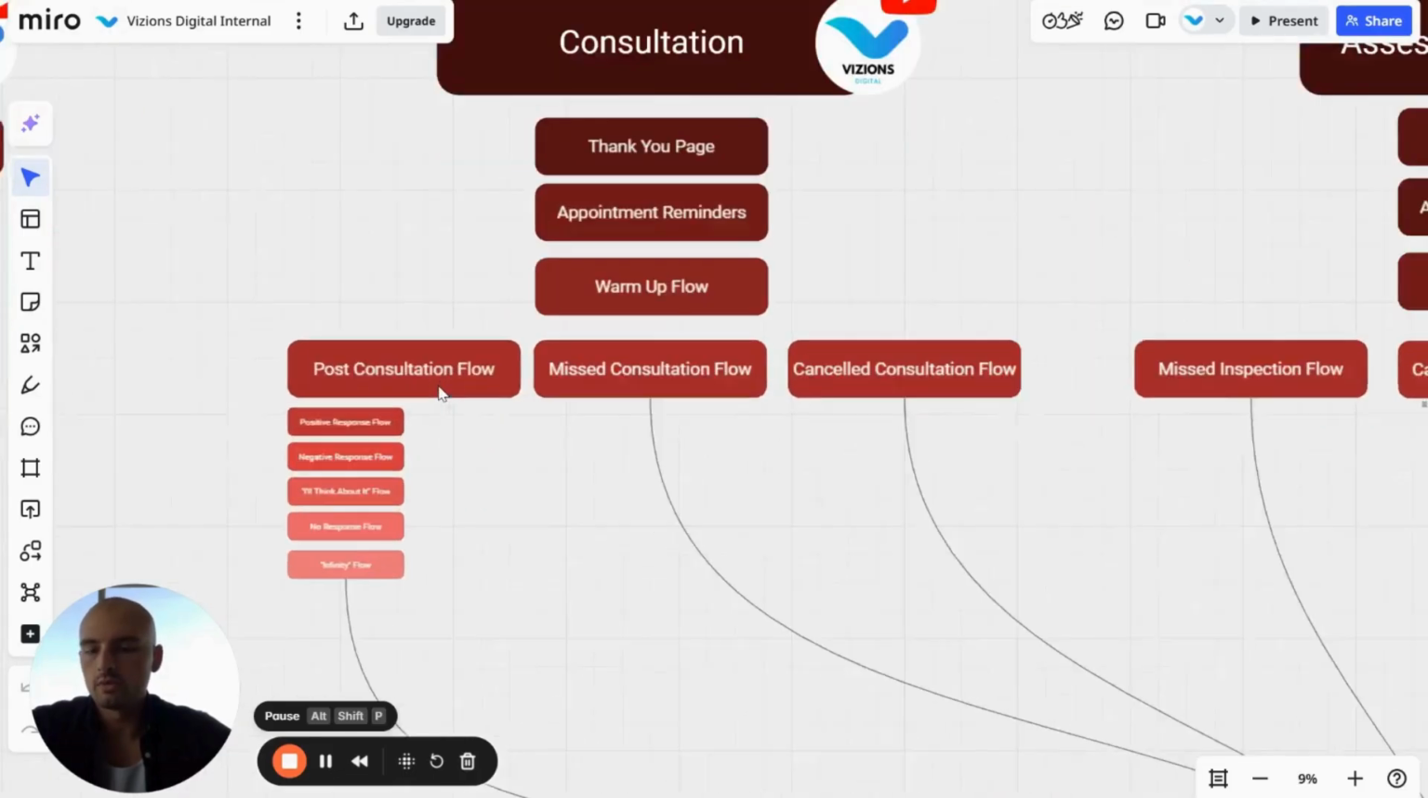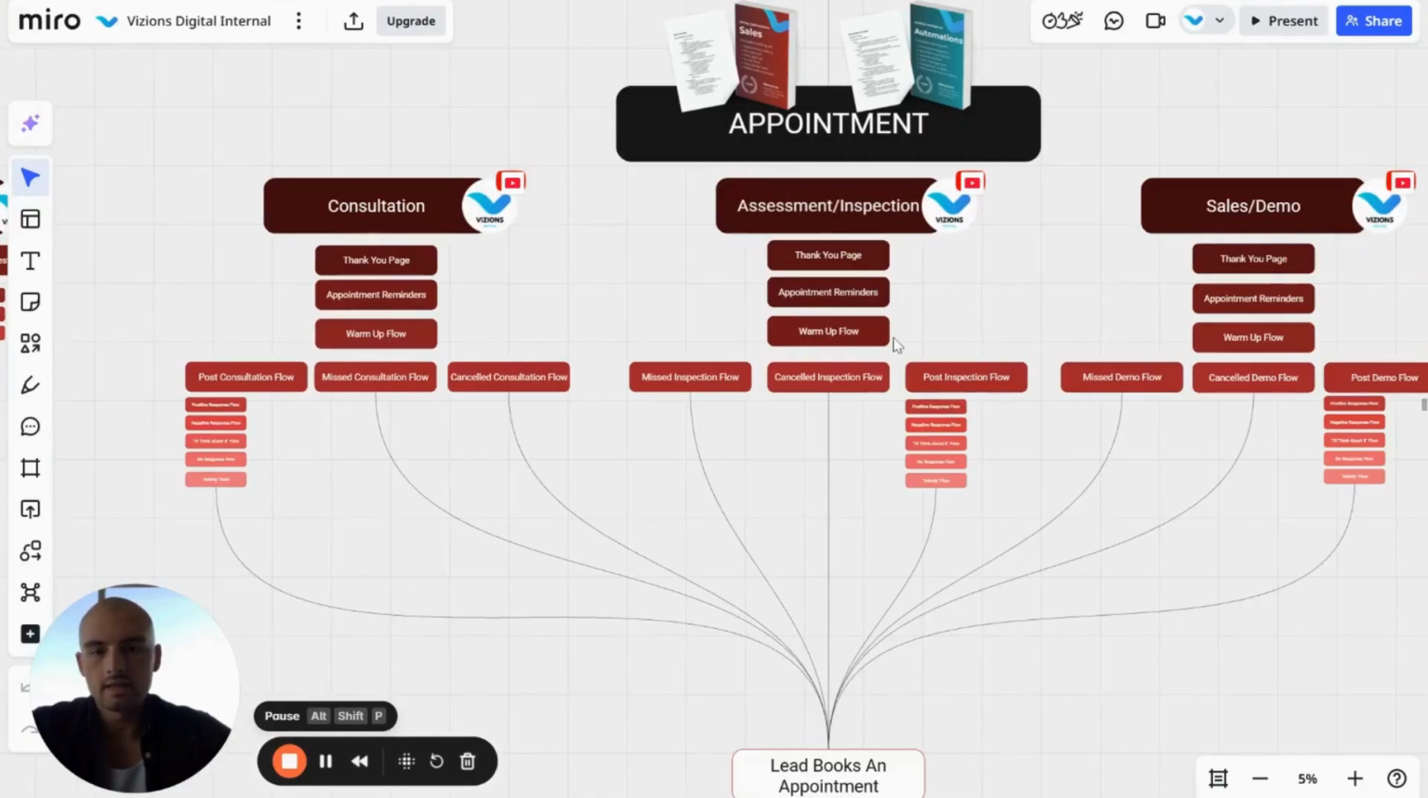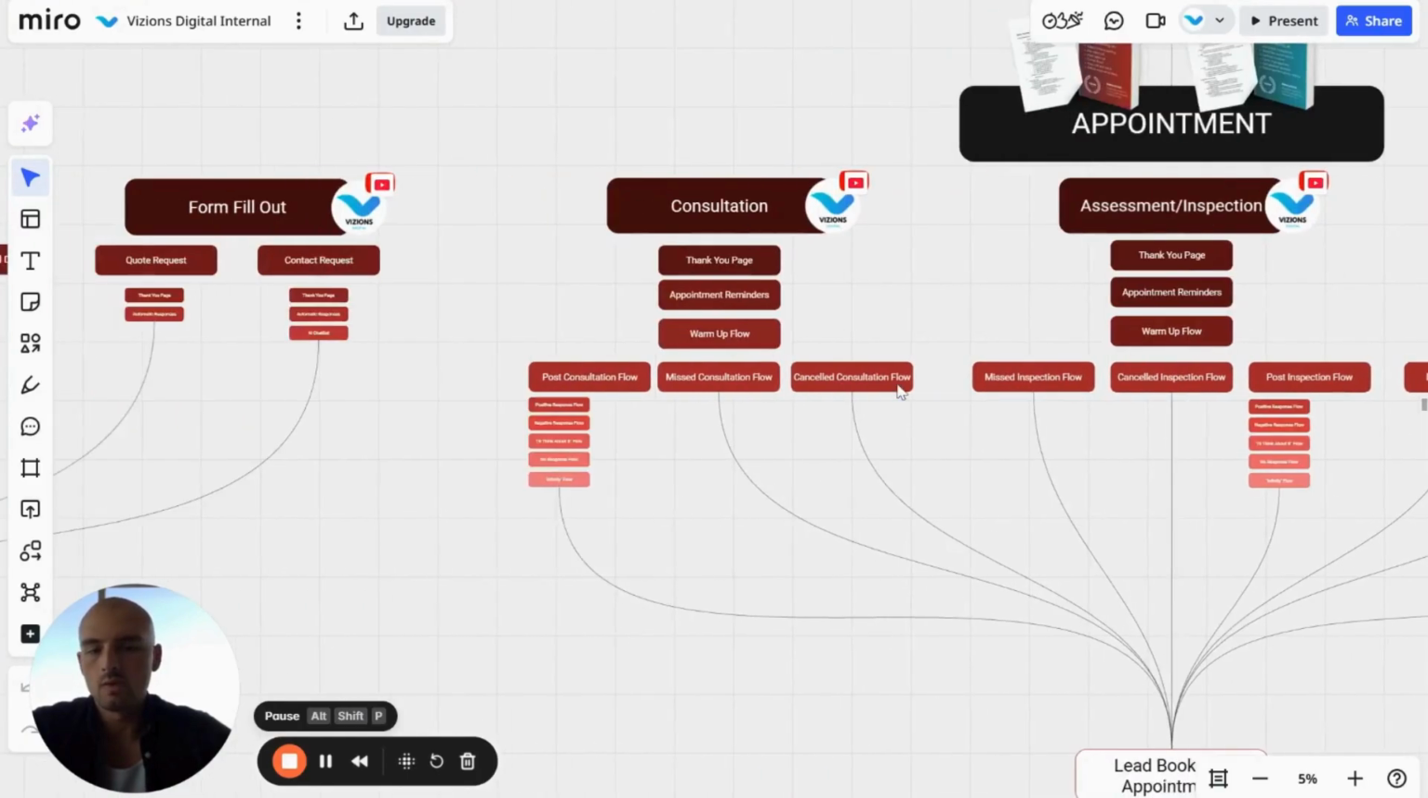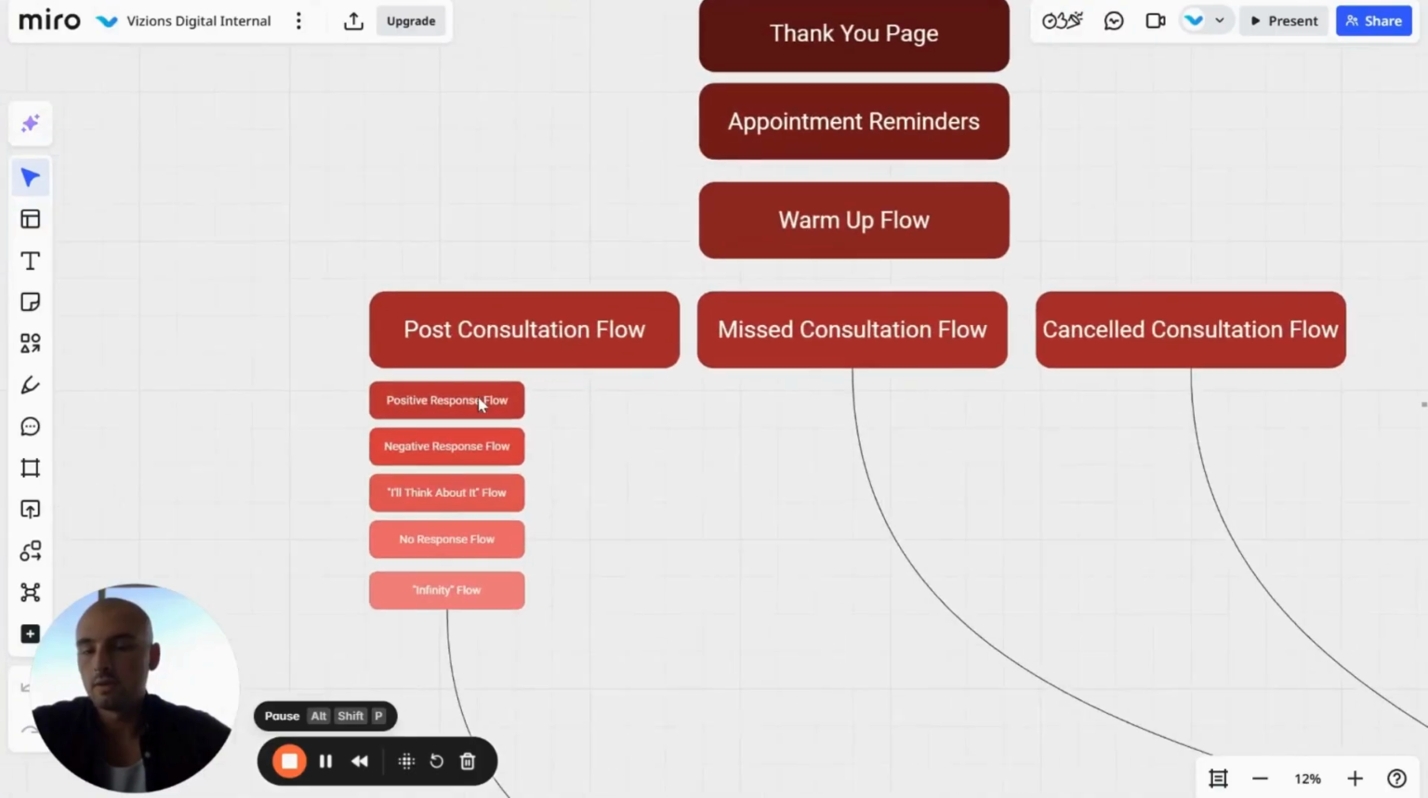So maybe after the consultation or after the assessment or inspection or sales demo, you might have somebody with a positive response. Well, maybe you have a flow of emails sent to them if they had a positive response. If they have a negative response, then maybe you have an objection handling flow that's automatically sent. Obviously, you want to do these manually, especially the type of business you are. It depends on your capacity, but most likely you want to do these manually. But if you can't, you automate these.